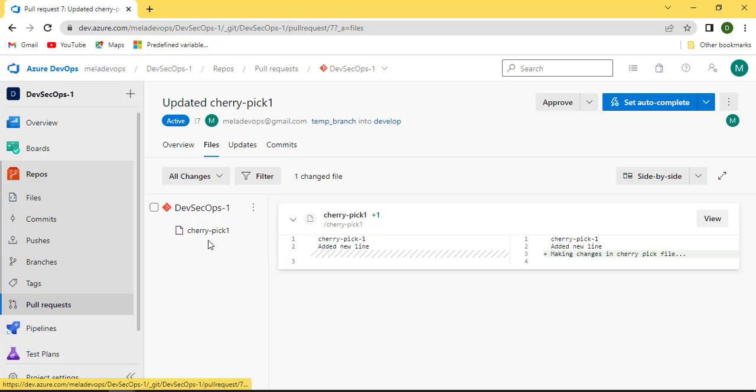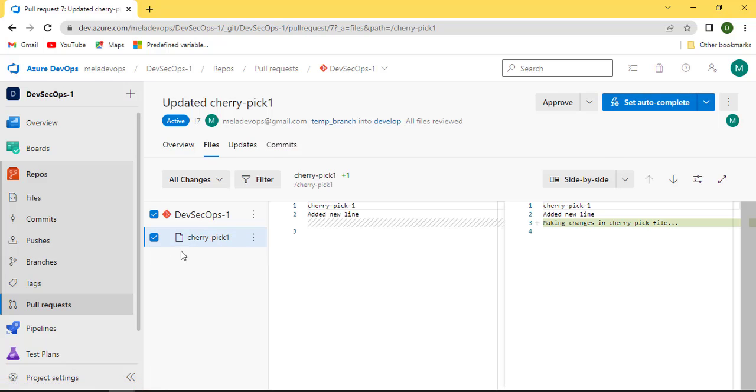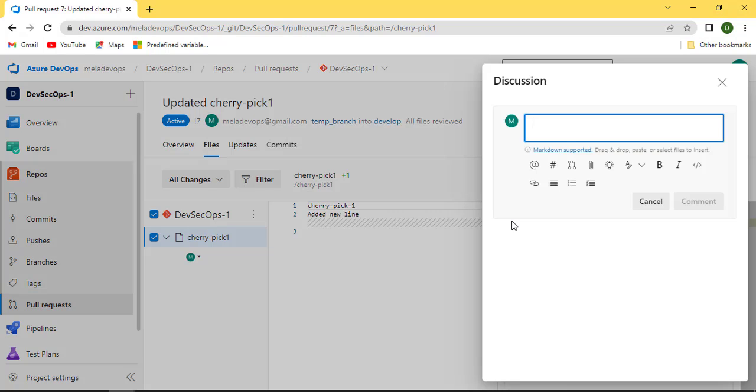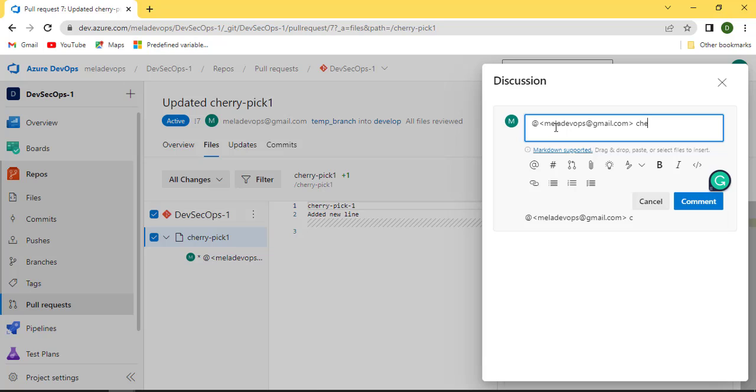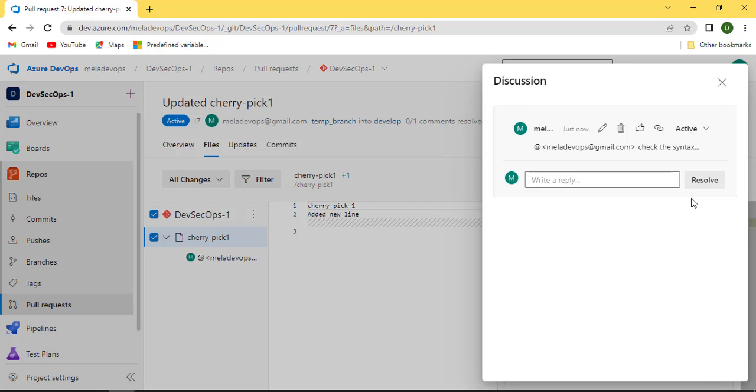Now imagine I am a reviewer, I am reviewing this code. So I came to this line. Okay, I found this is the file which the developer has created, and this is the line he has added. Now over here, if I want to give any comments to the developer, I can simply tell him to check the syntax. So I'm giving a review comment that there's an issue with the syntax, go and check it.